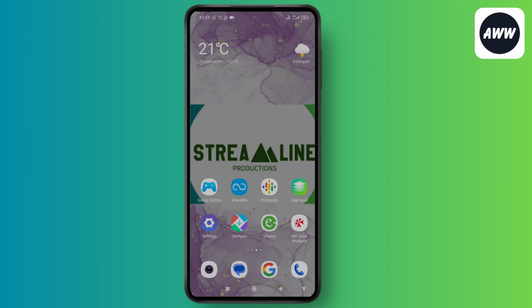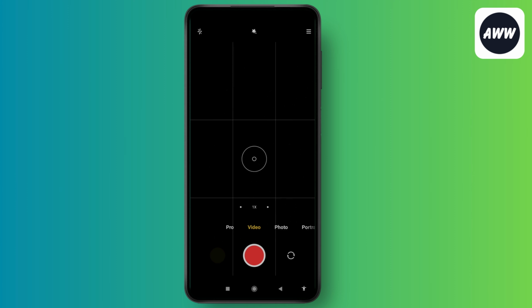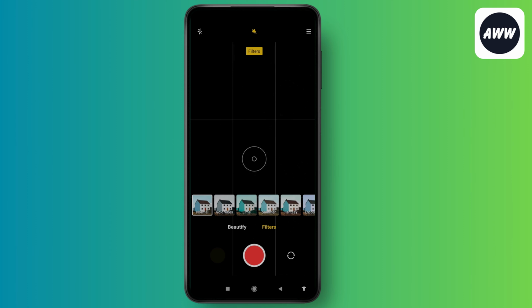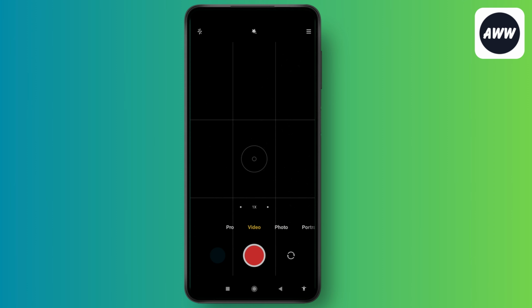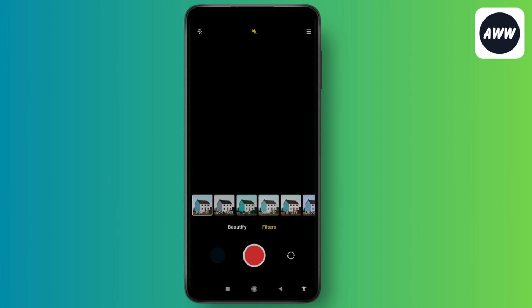First of all, open the camera on your Android phone and go to the video section. Here at the top you'll find the filter icon. Tap on it. Here you'll have multiple filters. You can choose any one of them. And you just have to tap on this red circle icon to quit the video. So in this way you can use the filter to shoot videos on an Android phone.